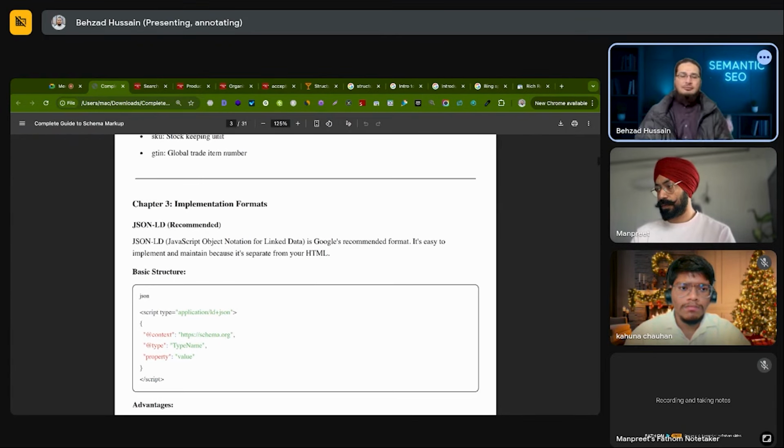Now, how to implement structured data? Now we are going to discuss implementation formats.